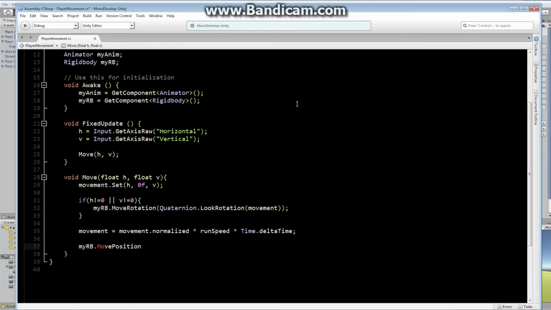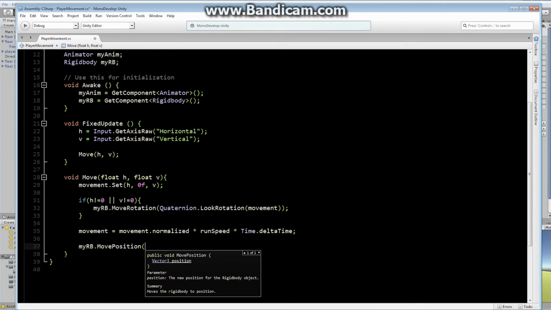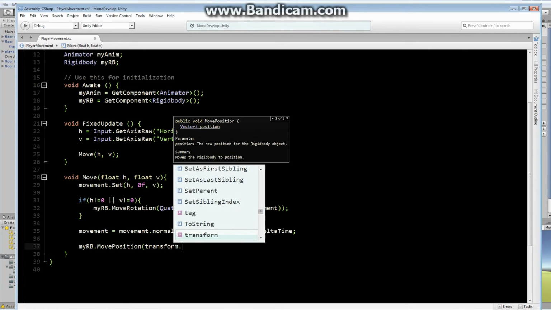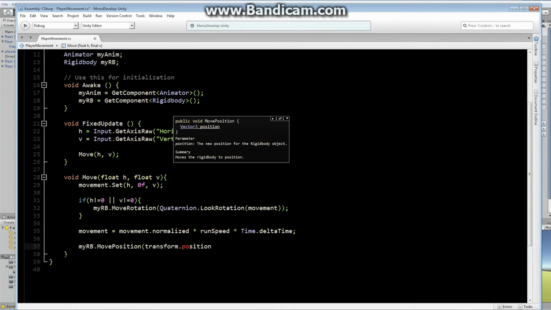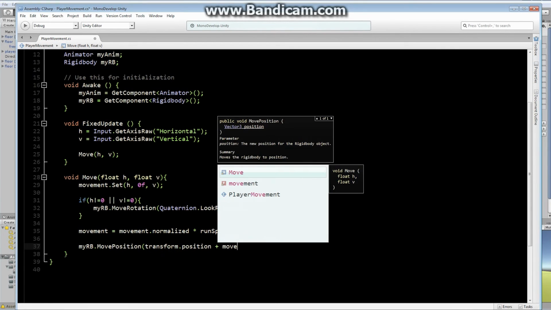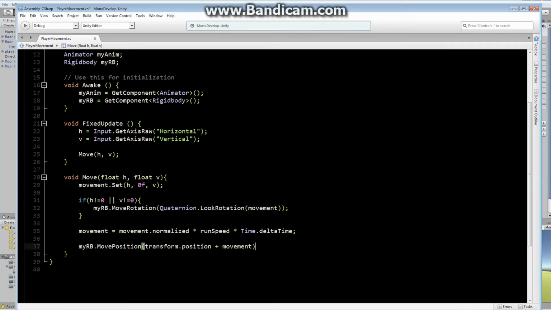So we're going to use our move position, and first of all, it asks where we were. Where we were is transform.position. That's where our character is currently located, and we want to move to movement. That's where we want to move to. Our vector is set up to move the appropriate distance. Semicolon, and I'm going to file save this.